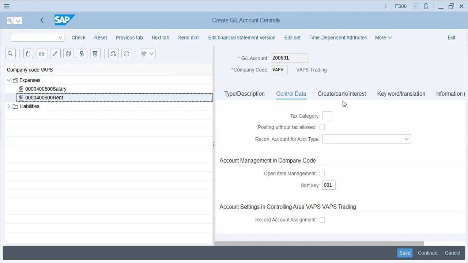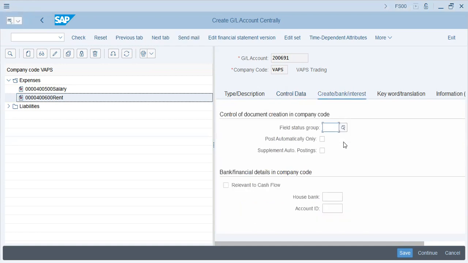Okay. Next tab, G001. Okay. Relevant to cash flow. Because if you want to make a cash flow statement, cash accounts, bank accounts, these will be used. Save. Okay.